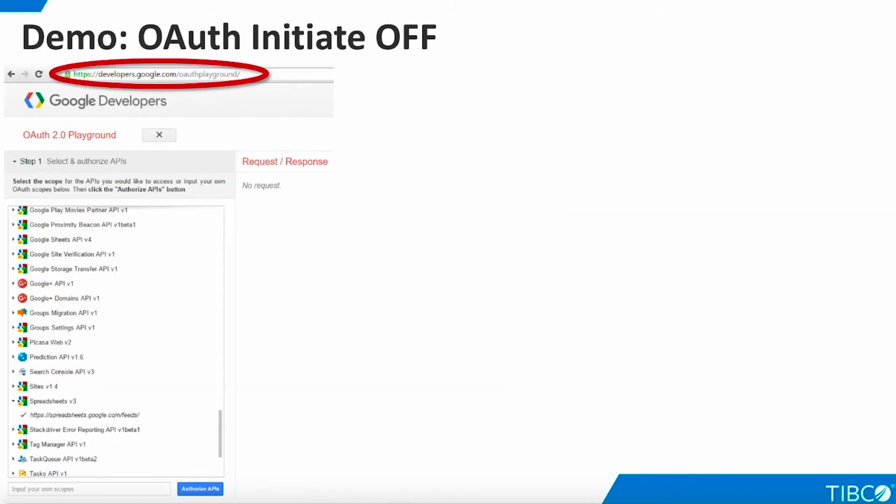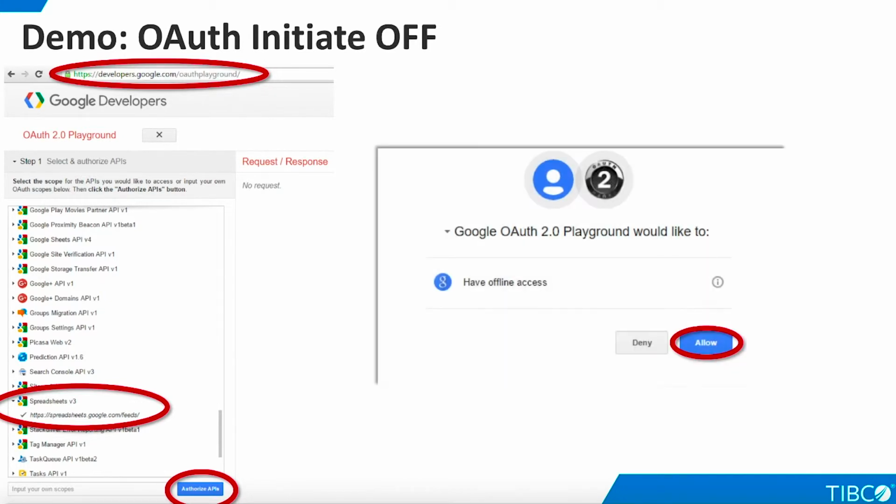Now go to Google's OAuth Playground at the URL shown here. Open and select the Spreadsheets V3 API. Note that Google has released version 4 of the Sheets API, but the TDV adapter requires version 3 as of TDV 7.0.3. Click Authorize APIs. Google requests offline access. Click Allow.